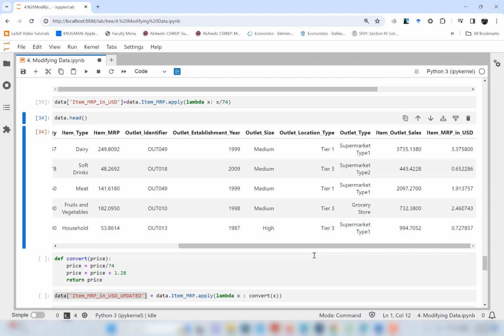So these are the two challenges that are very important on modifying the data in Pandas. In the following video, we will continue on modifying data in Pandas.